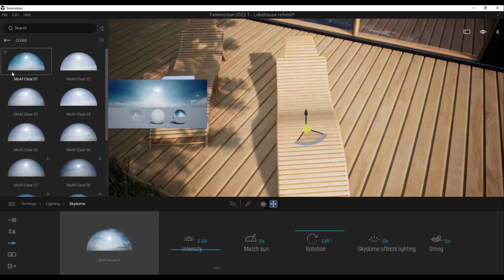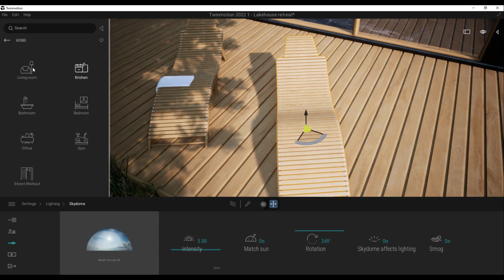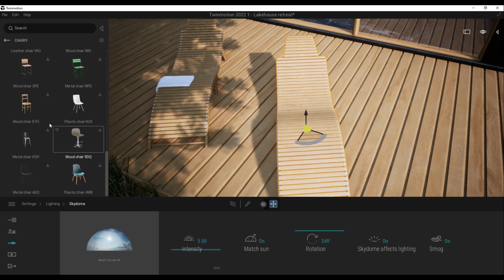Okay, you can also check out, if you download this tool, you can also go over to the object section, go over to home, go over to kitchen and some other parts and see some of the new things that you can download from here.